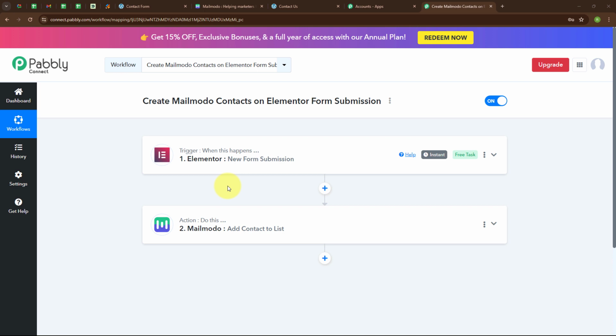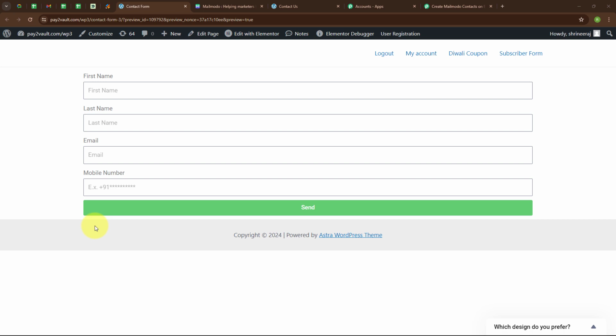So with this, we have successfully set up our automation. Now let's test our automation to check whether it is working or not. To test our automation, we need to submit a new response in our Elementor form, and for that, let me take you back to my Elementor form. Here I'm going to enter dummy data and do a test submission.